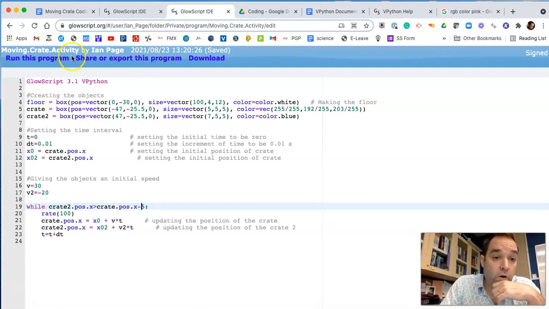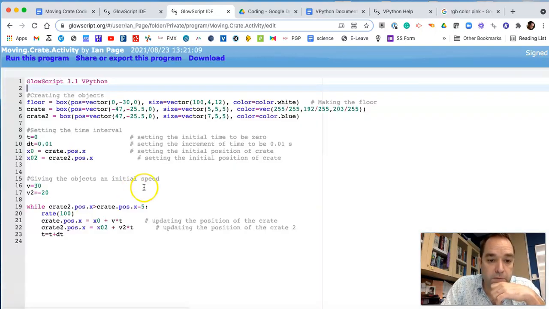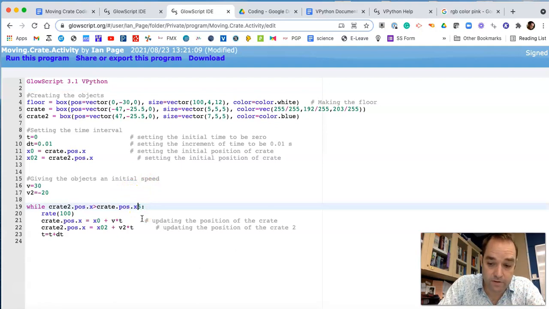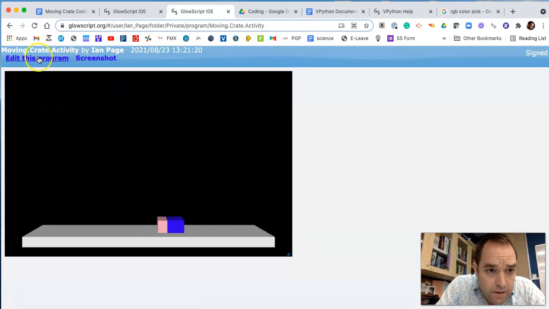Let's see. Hopefully you're playing around and figuring that out. So, oh, I went the wrong way. I should be actually adding 5. Let's try that, add 5. Okay, so that's the whole point of programming, is figuring out what works. And it still kind of looks like they're overlapping a little bit.